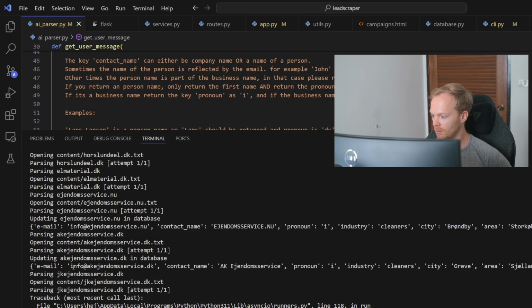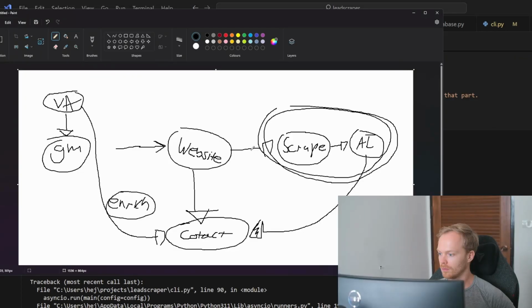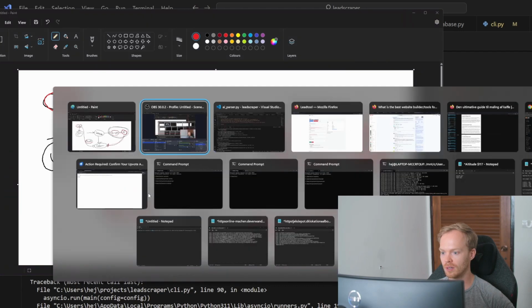The other one here, you can see we got the email, and the contact name is the company name. It got the correct pronoun, industry cleaners. It got the correct city and the area as well. 100% correct. So you can see here how we had the two steps. We scraped the different content, and then we had the AI scrape the data from the websites, now passed over here to the contact. So now what I would normally do is have my VA actually enrich the data.